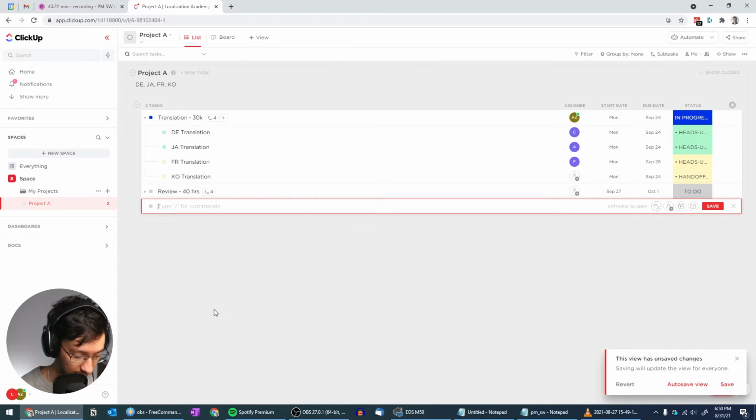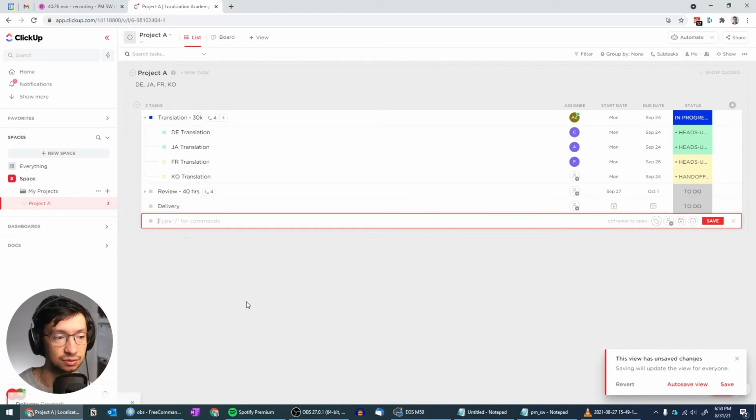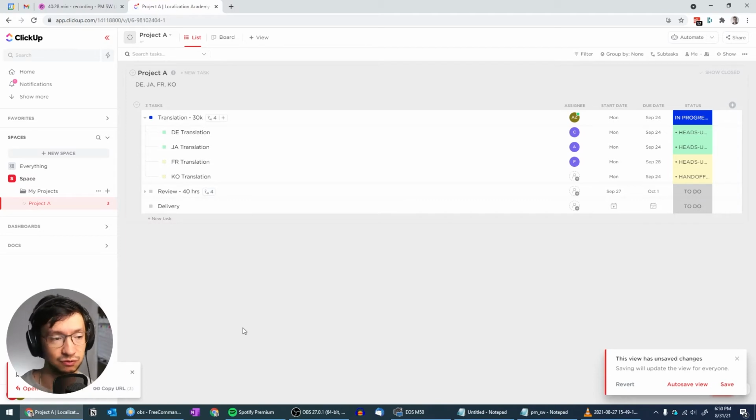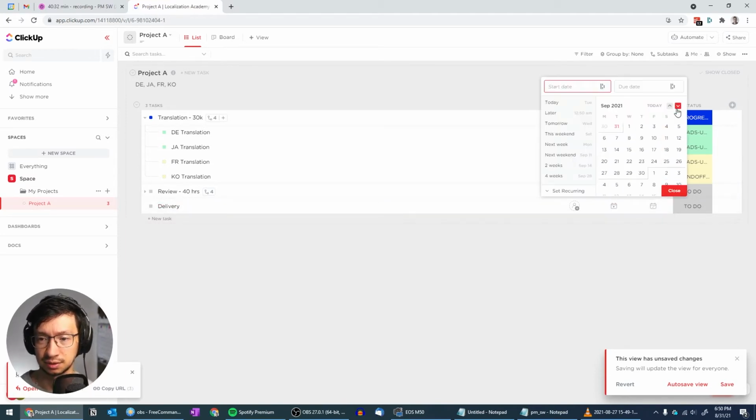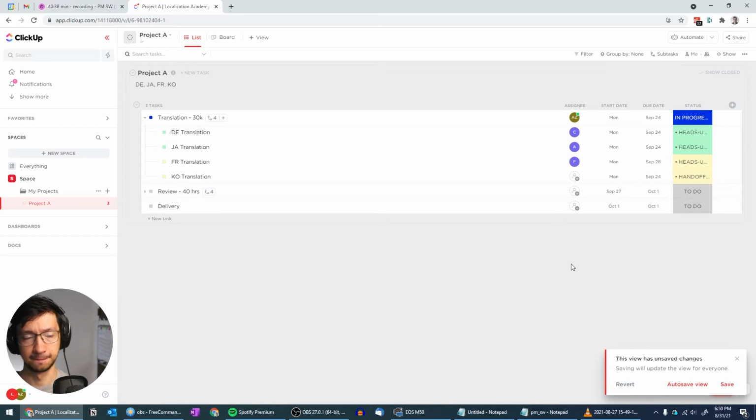And finally, the final milestone task is the delivery to the client. So this is a simple project of just translation and delivery. And we're going to try to deliver it on the same date as we finish the review. So October 1st. There. Here at the bottom, you can see that this view has unsaved changes.